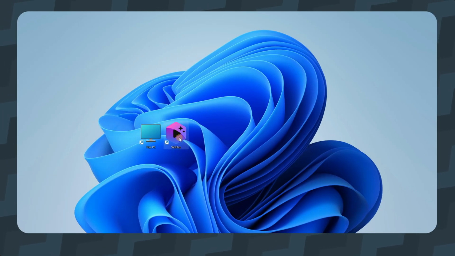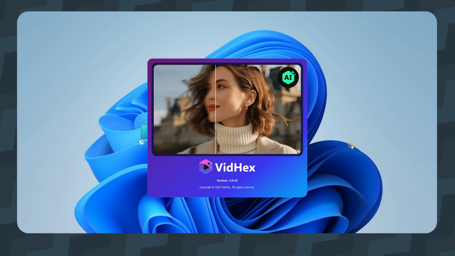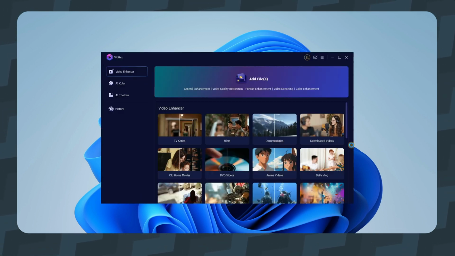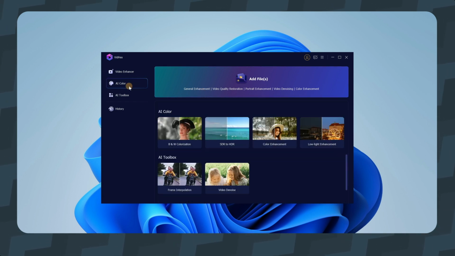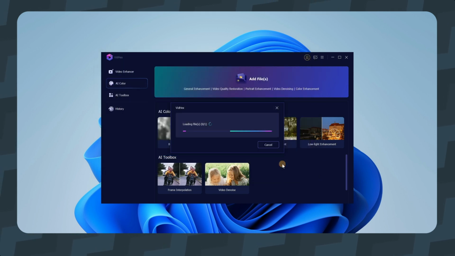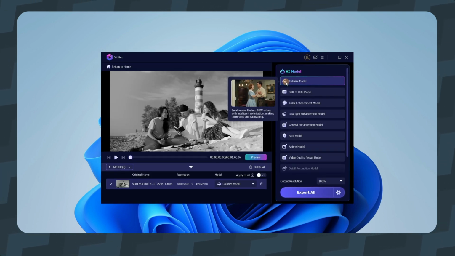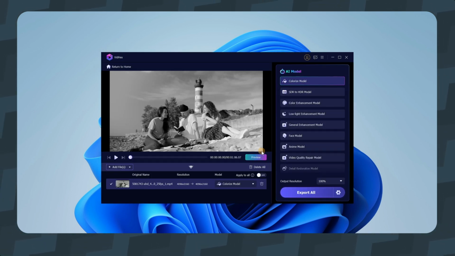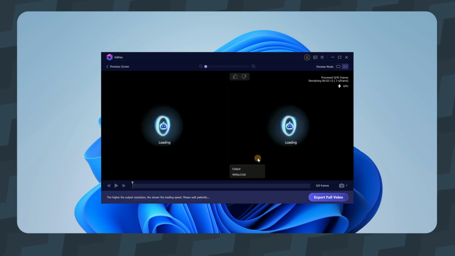Step 1. Go to the VidHex official website and click Free Download. Open the program after installation is complete. Step 2. From the main interface of the program, select Add Color from the left-hand menu. Click B and W Colorization, the first option in that section, and follow the instructions to add your black and white clip. Step 3. You will enter a new editing interface. Click the Preview button below the screen to view and compare the colorized effect.